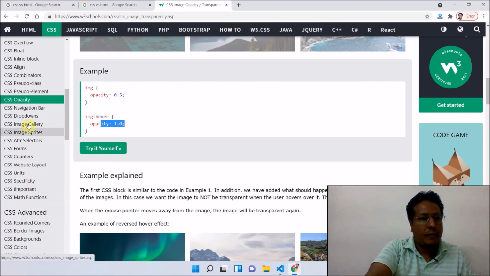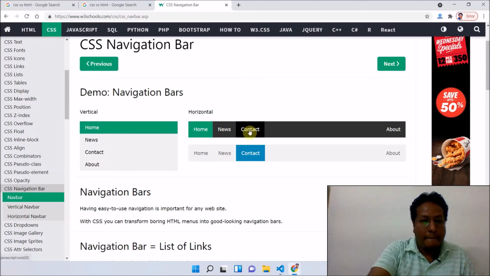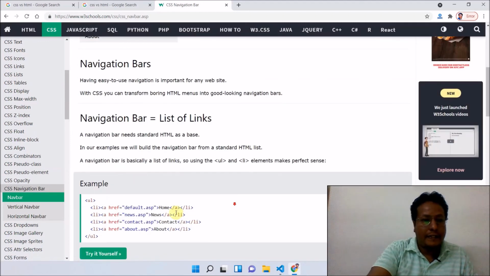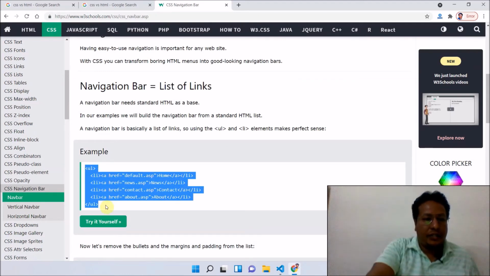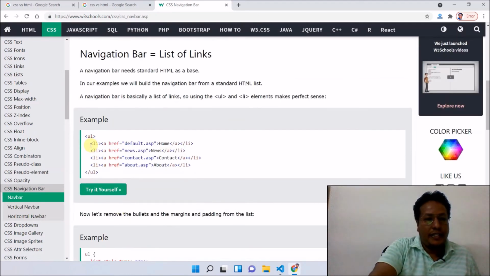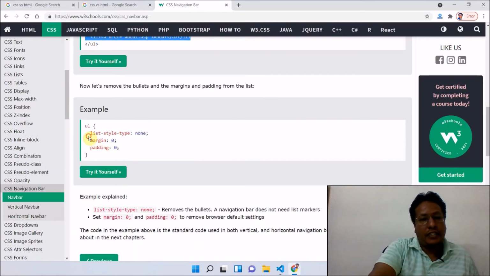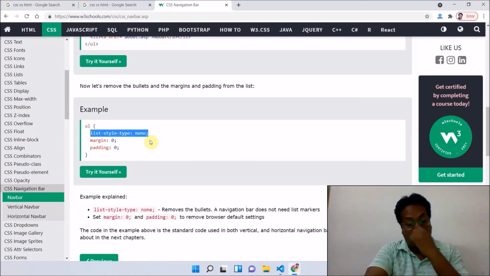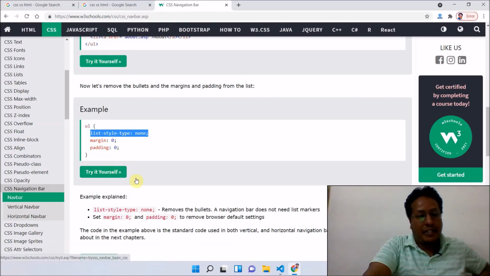Okay, next one is CSS navbar. Using CSS, you can create a navbar like this. So for navigation bars, always use UL tags. Okay, inside UL tag you can have list, and in that list you can have different links. Now for the CSS, just give list style type none, so there would be no style associated with the list of this unordered list, and then the margin and padding set it to 0.